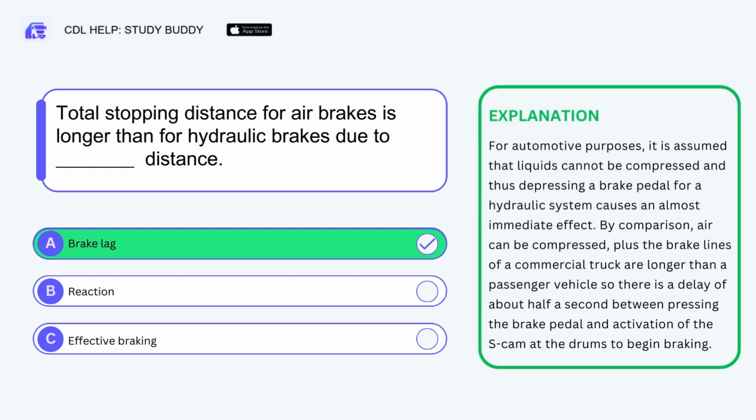For automotive purposes, it is assumed that liquids cannot be compressed, and thus depressing a brake pedal for a hydraulic system causes an almost immediate effect. By comparison, air can be compressed, plus the brake lines of a commercial truck are longer than a passenger vehicle, so there is a delay of about half a second between pressing the brake pedal and activation of the S-cam at the drums to begin braking.